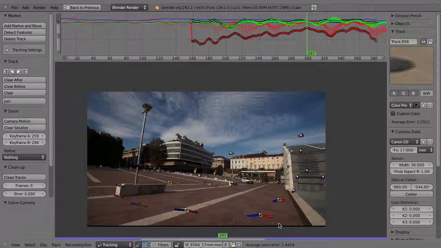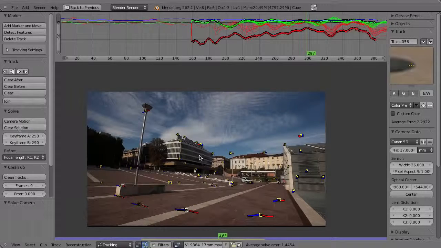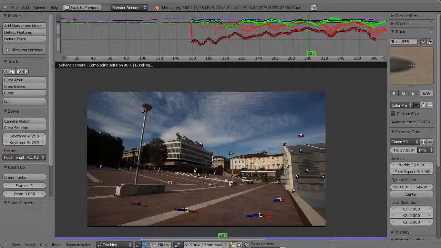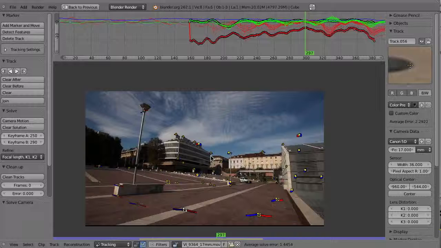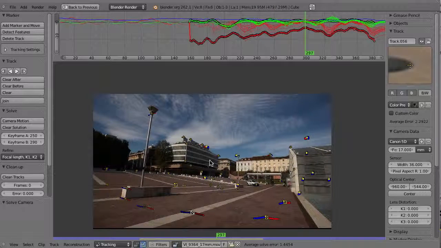But still we get the same value here. So maybe we can try to enable the refinement, Shift S. And well, that didn't really help. So for some reason Blender has not been able to trigger the refinement, so in that case we now have to try to find out the distortion values manually.